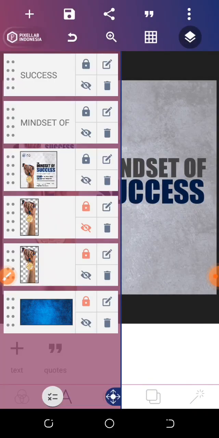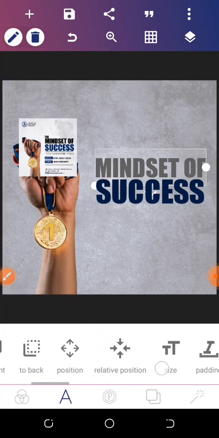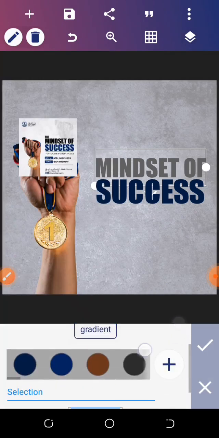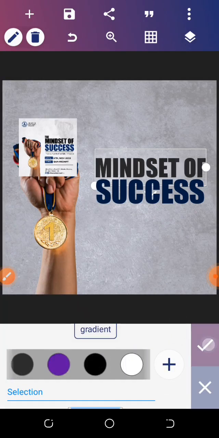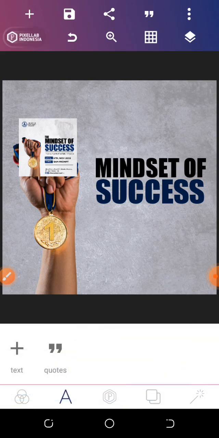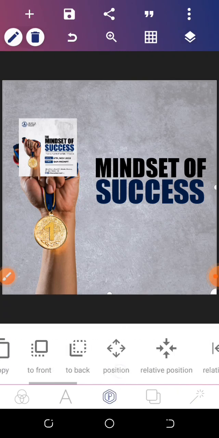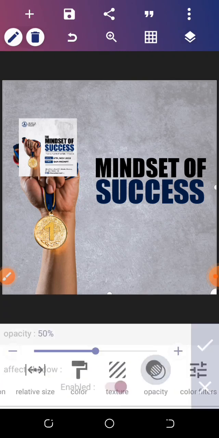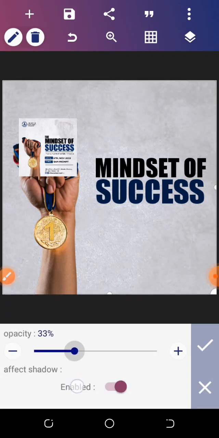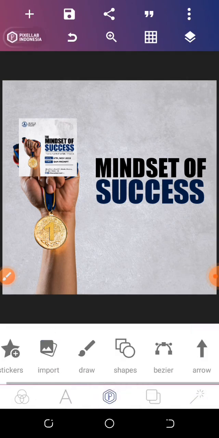And the mindset of, we need to change the color to a deep black. By clicking on color, I will make it black. Here we have mindset. And still here, you still need this thing to reflect a whitish background. So we will need to decrease the opacity of this. Now here we have that.